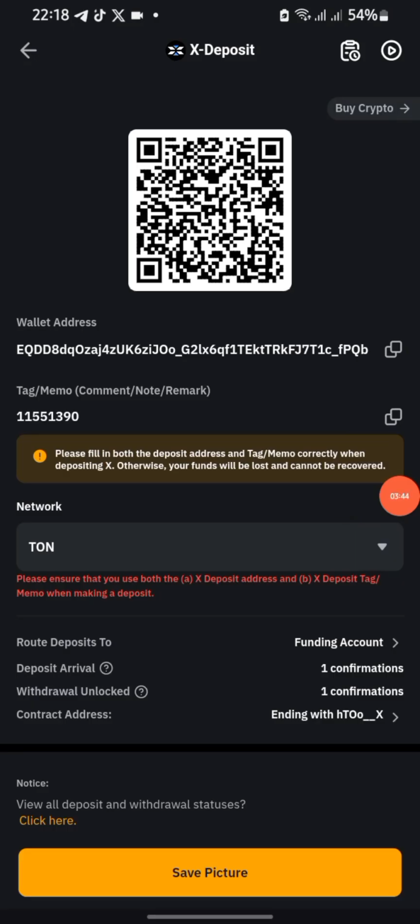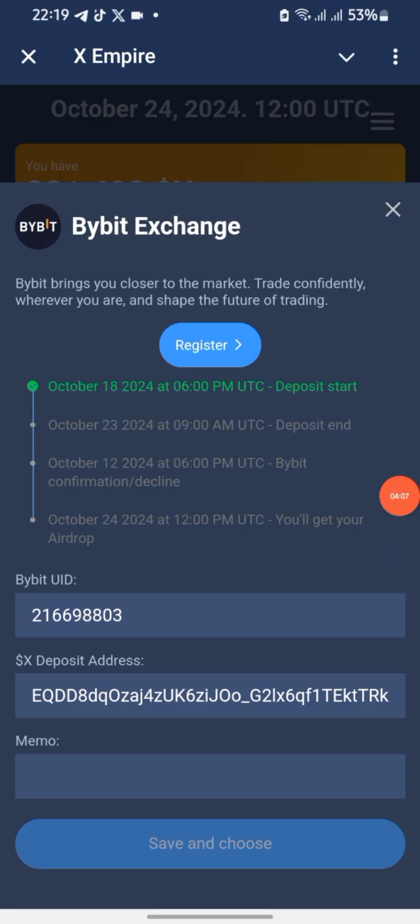So the last step is to copy our memo. You are going to see memo under tag/memo, that is in brackets comment/note/remark and close brackets. So you are going to see your memo there. You are going to click on the copy button, go back to your XEmpire bot and paste it under memo. So under memo right now, we are going to paste it there.